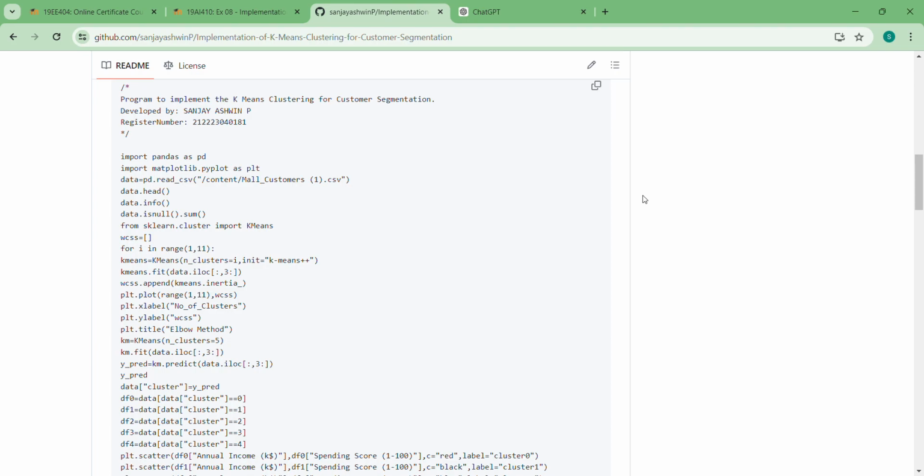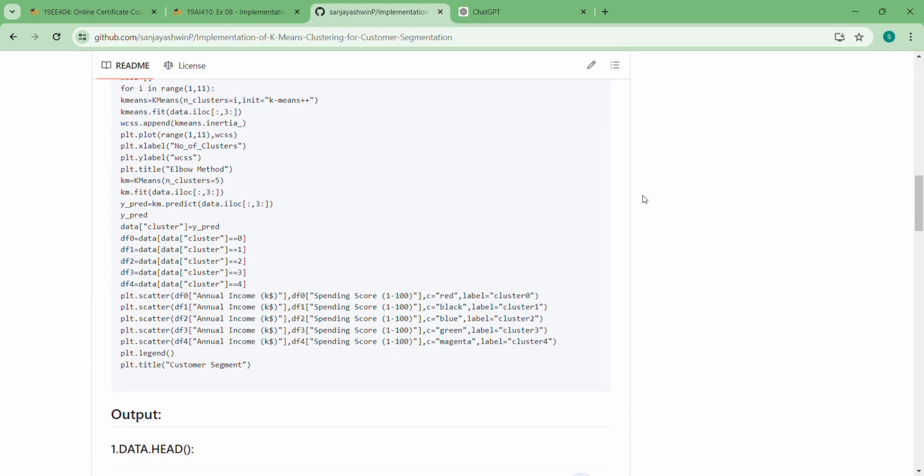Then KMeans, we are giving 5 as the number of clusters for this input data. Then we are predicting using kmeans.fit_predict on the data, again excluding the first 3 columns as we said before. Then y is assigned, which adds a new column to the data frame containing the predicted cluster labels.